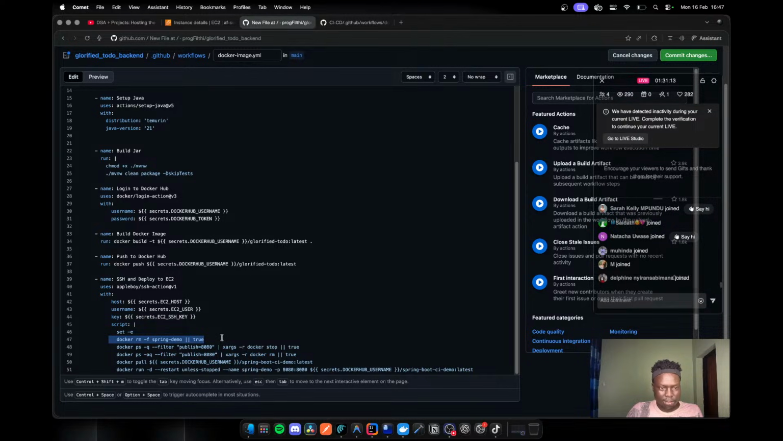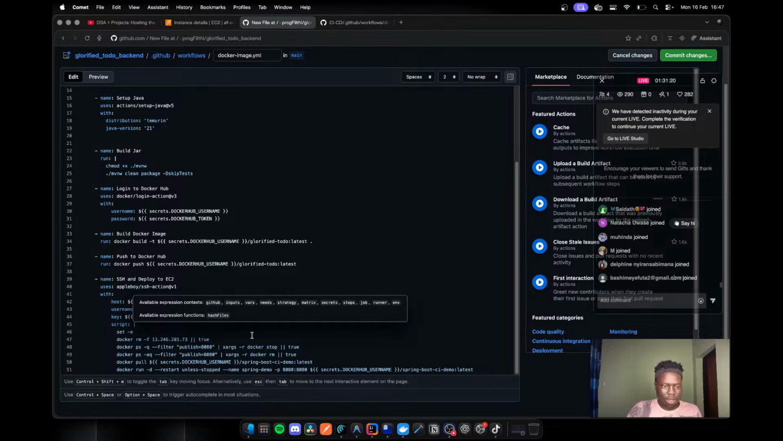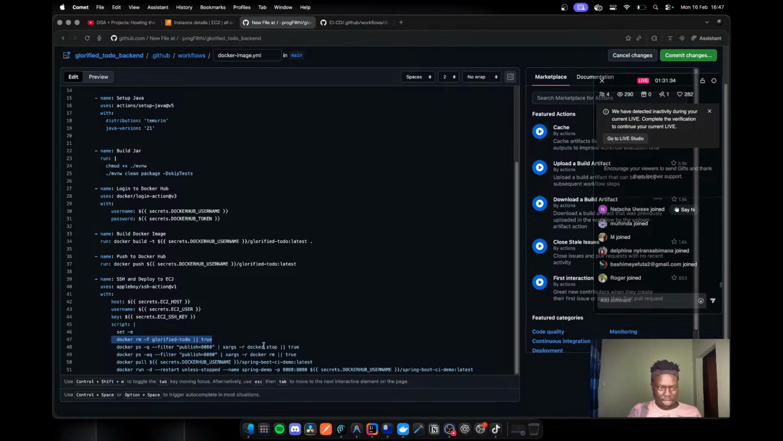And we make sure if there's any that's running, we're going to call this glorified to do as well. Remove, not this, oh god. We're going to say glorified to do. So if there's already an instance that's running, first remove it. If you have that image that's running, remove it. Or else go ahead and filter out anything that's running on 8080 and then stop it.